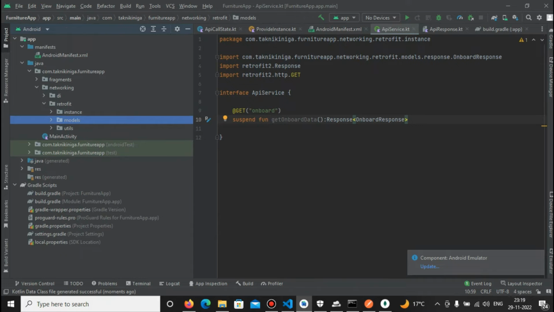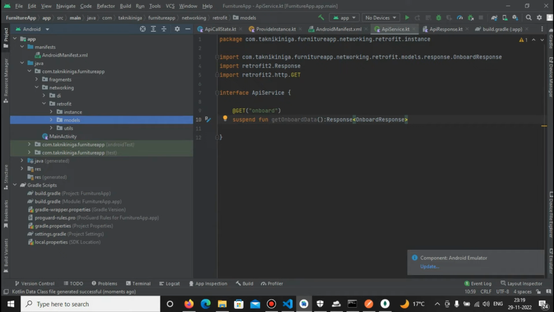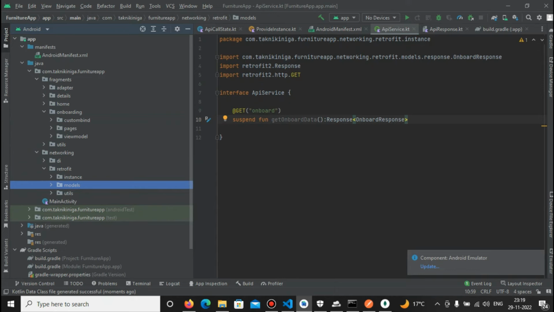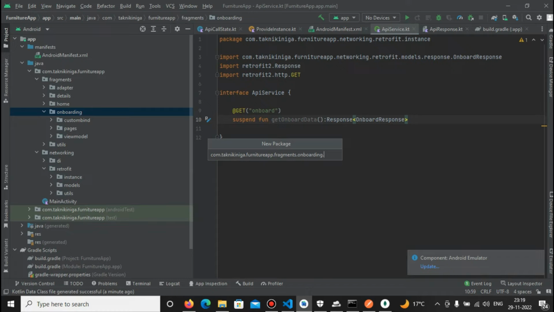Okay, so that will be get onboarding. Okay, so we'll fix it later. Okay, now let's create a repository for our onboarding.